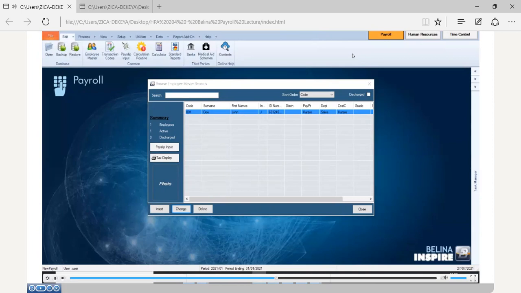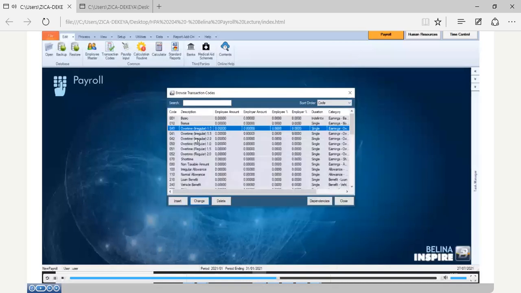Now, the difference between regular and irregular simply means that a transaction, and this traverses all transactions regardless of whether it's overtime or allowances or anything else, that is regular is a transaction that will be appearing on a monthly basis. However, a transaction that is irregular is a transaction that comes once, and then after that does not come in the following month. Basically, the transaction that is not consistent throughout the processing periods is irregular.